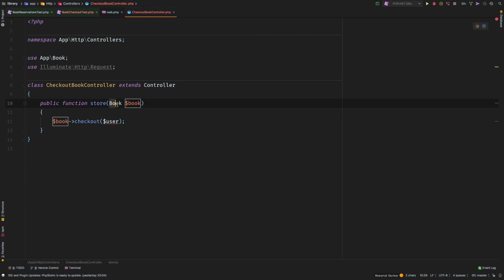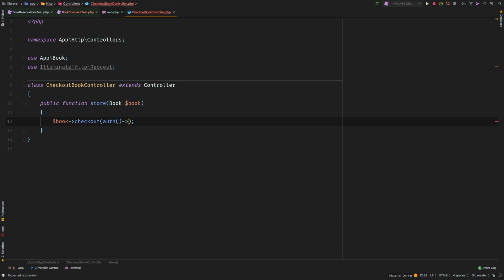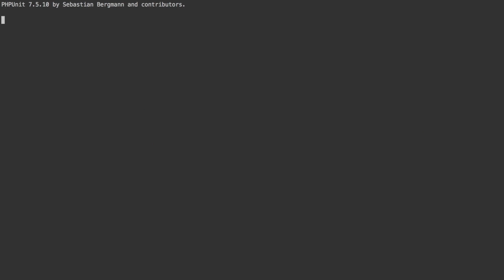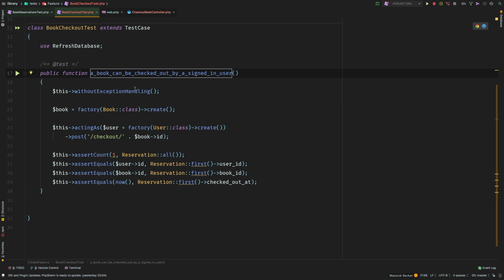So remember, in Laravel, all we need to do is type in book as a model. Notice how it's being imported up here. And now we do have access to that. So the user, how do we get our user? Like I said, we're going to presume that we're talking about the authenticated user. So I'll go ahead and grab that now. And then let's run that test. And sure enough, we are green. Awesome. Of course, we do need to test that only signed in users can actually check out a book.